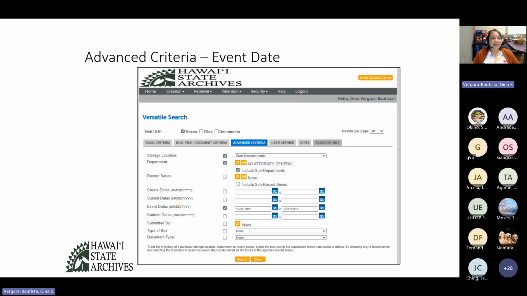Okay, and finally, the last type of search that you can do is the advanced criteria. In this example, what we want to search for are boxes where the event date, I think it's either the date of closure or the date the files were created, depending on the record series that you're using. I do want to find, for me anyway, records that were closed calendar year 2019. So I'm going to put in this field event date and check it off.